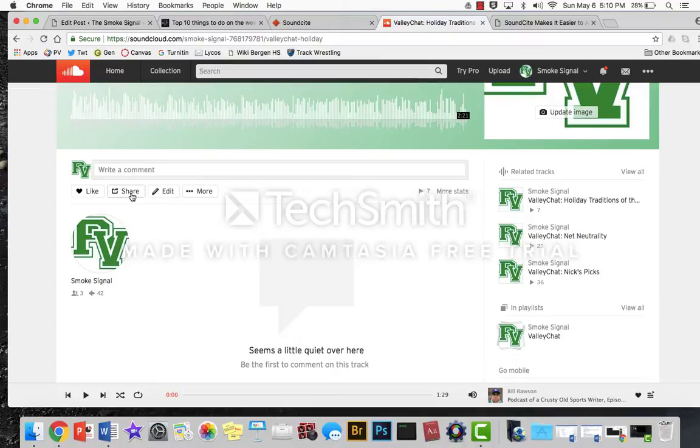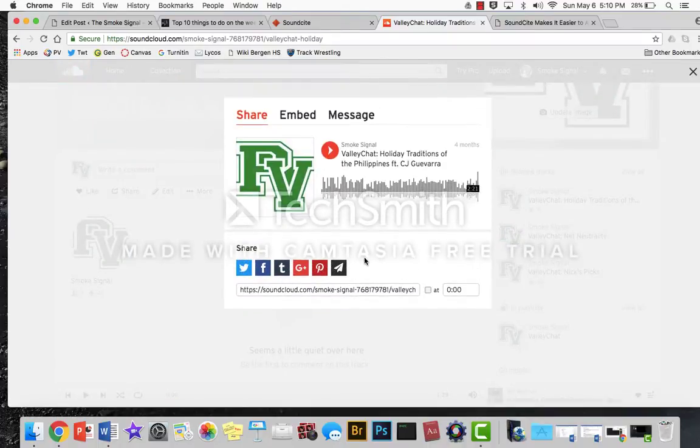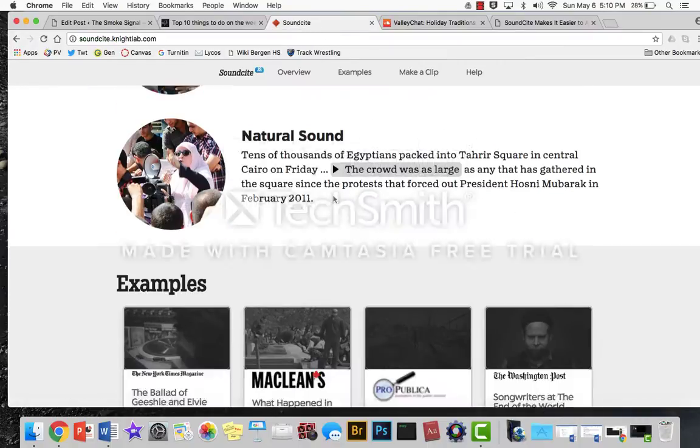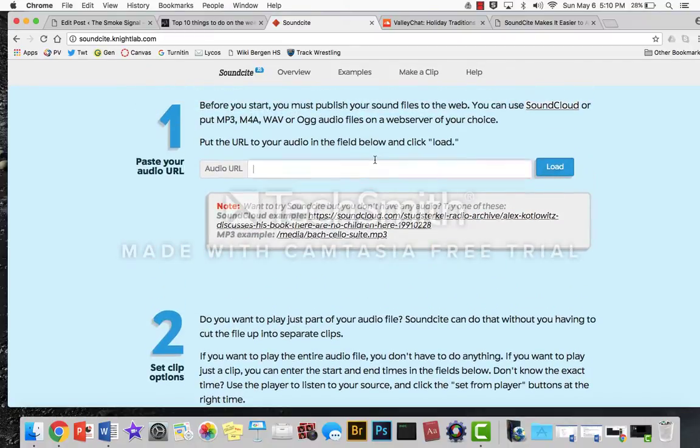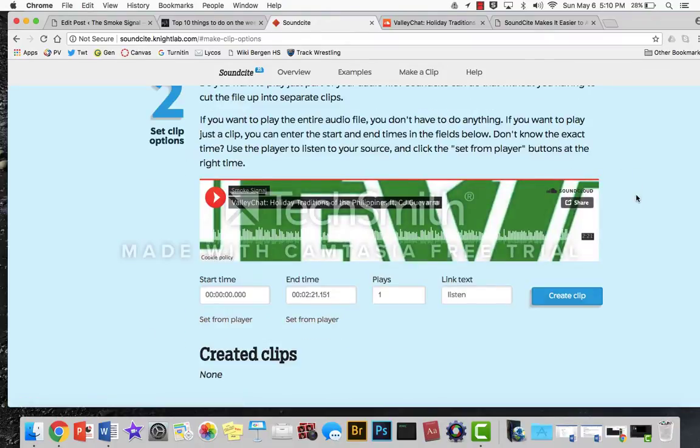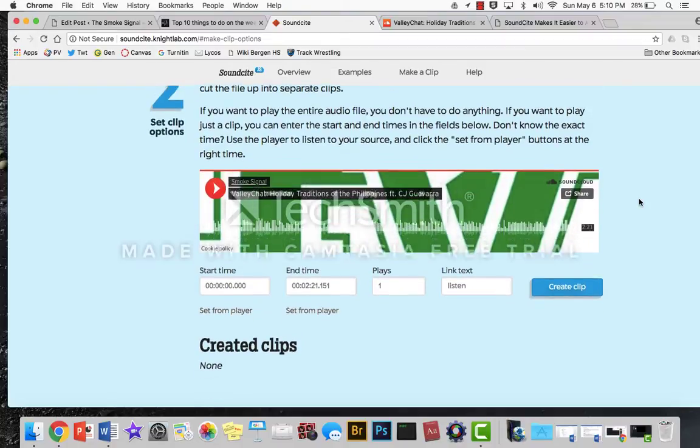I'm going to click on share so I can get the URL to it, because that's what you need, the URL here. Now I'm going to take that URL, and I'm going to go down to where the magic happens here, and it says paste your audio URL. I'm going to paste her in there. I'm going to hit load, and boom, there she is.